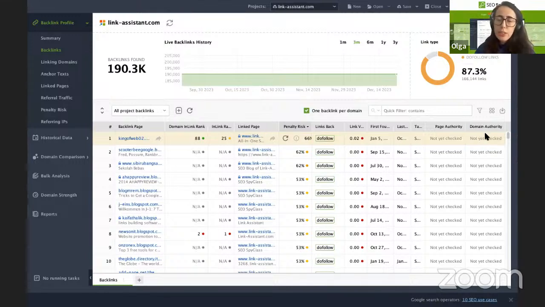But this is an additional domain and page authority metric that can be really helpful apart from our own domain and page InLink ranks. So it's really cool. You can look at your backlinks and backlink pages from a different angle.